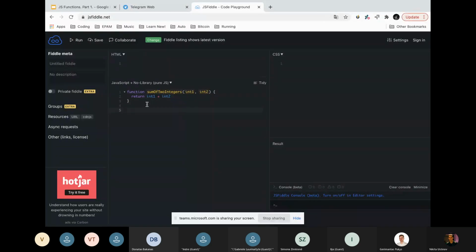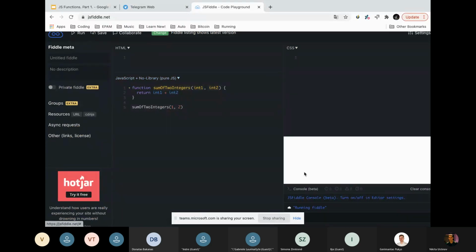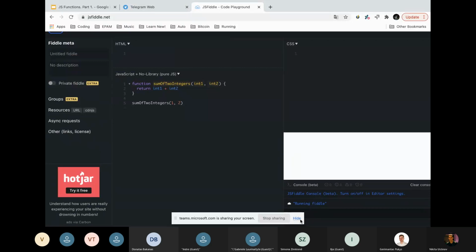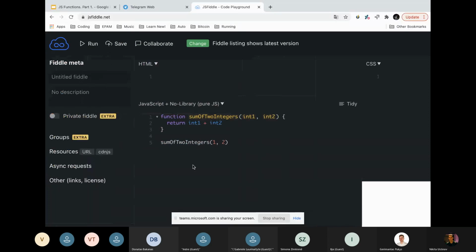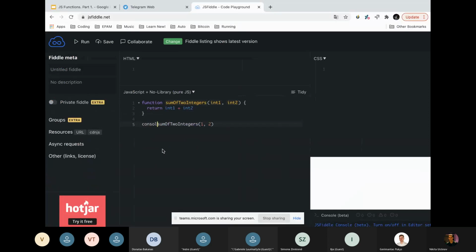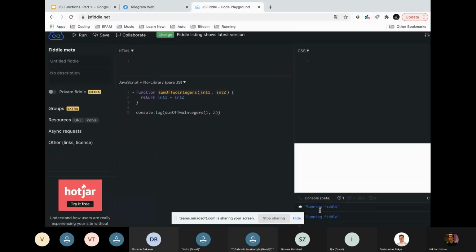To call a function, we just type the name of the function, sum of two integers, open the round brackets, and type the integers we want to sum. It will be 1 and 2. So in the console, we should see 3. Of course, you don't see it because I didn't do console log. So there is a result, but we don't see it. Yeah, here it is. 3 is the result of our function.